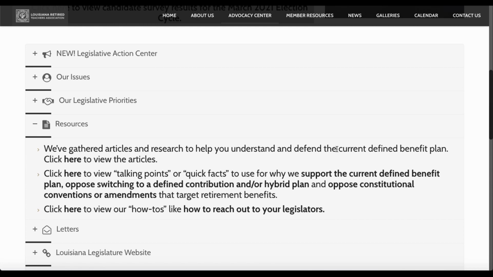These are great one-page summaries explaining our positions on issues like our current plan, any changes to the plan, and constitutional conventions or amendments that target retirement and education in particular. These one-pagers also cite articles and research. And then there are links to our how-tos, like how to contact your legislators, how to write letters and emails.